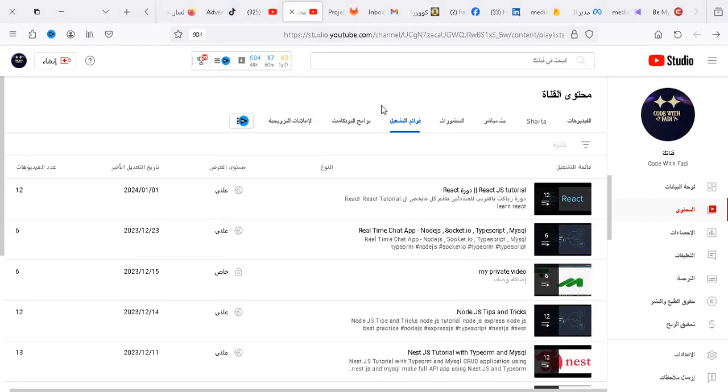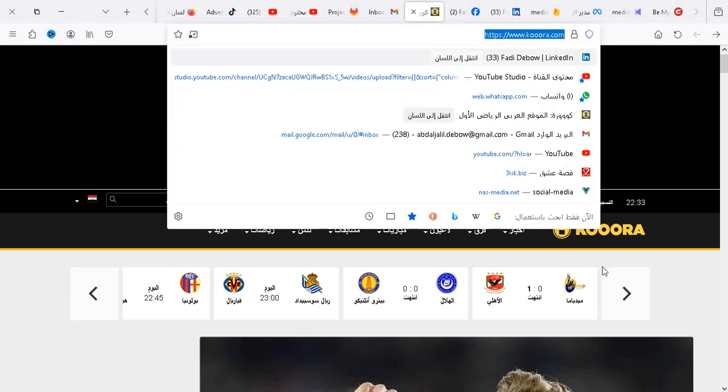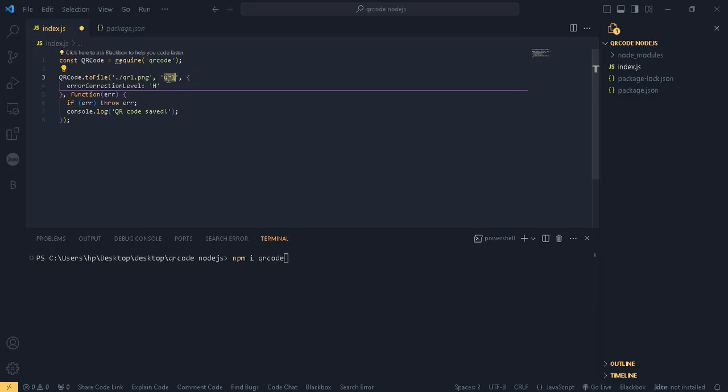So let's go and take any website, let's say this website, and put it here instead of the URL, and everything else will be the same. Let's save and let's start this file by hitting node index.js. After that you will see "QR code saved", because if there is an error our code will throw the error.